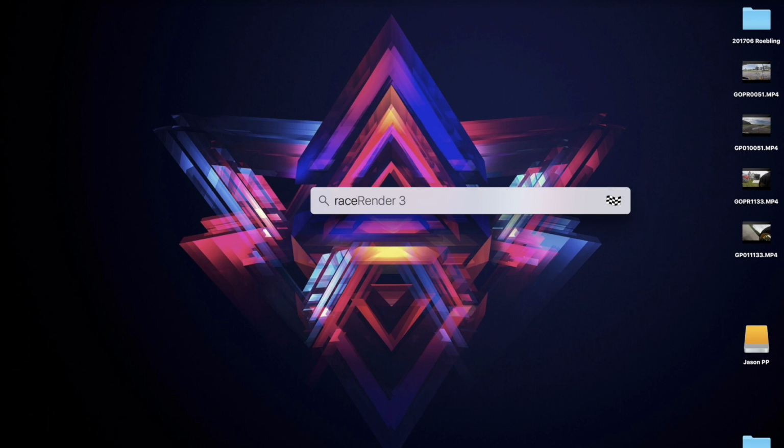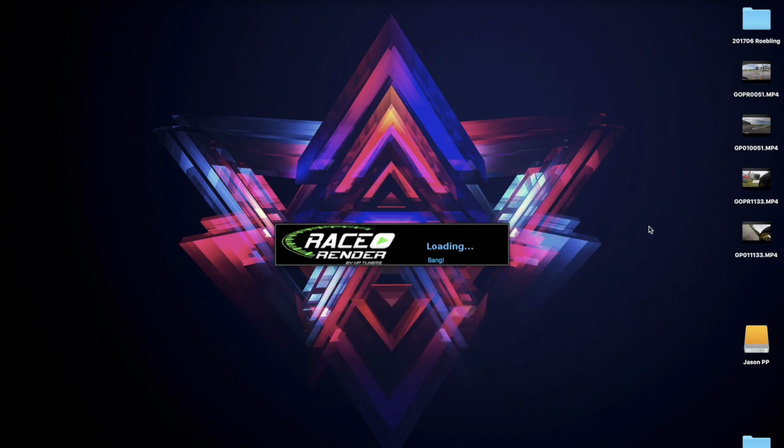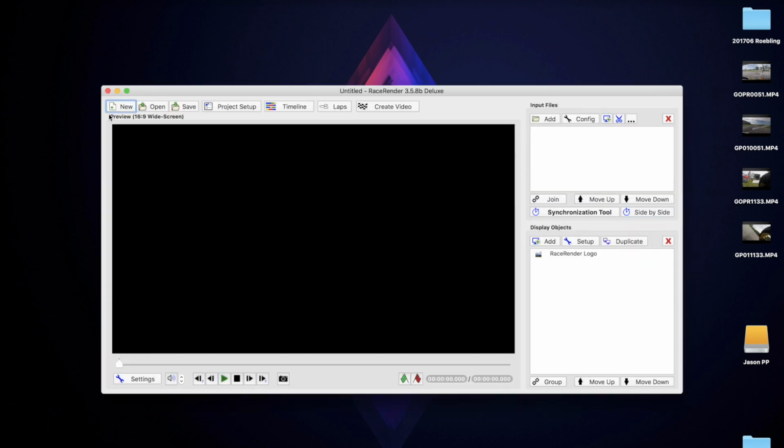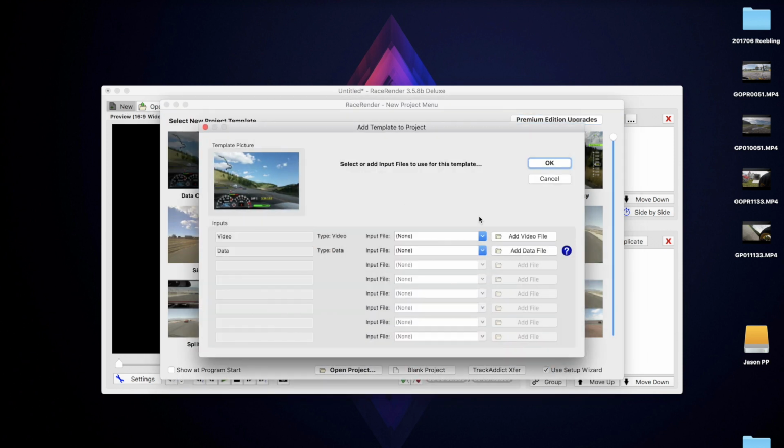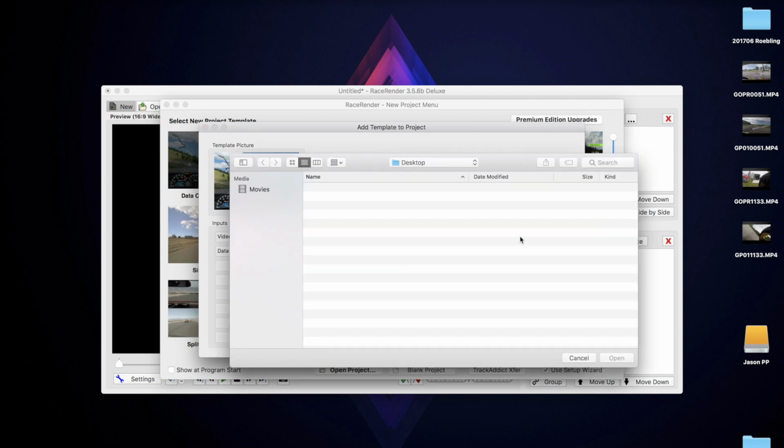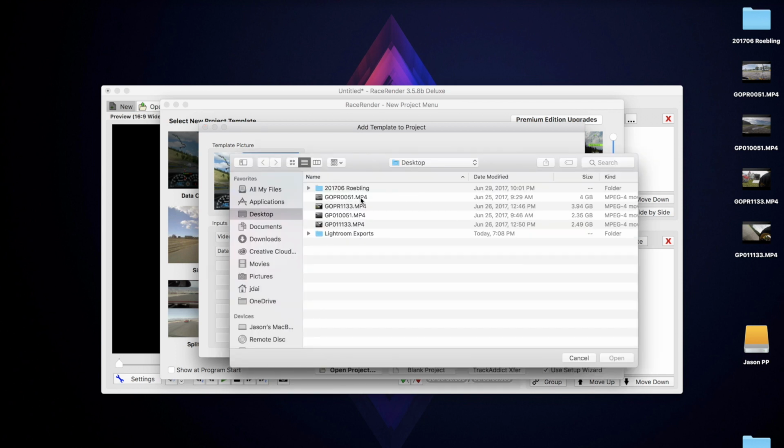And we're going to open up Race Render. All right, so, pretty simple screen. I'm going to start a new project. Just pick one standard data overlay. And here we can add our data files and our video files. First, I'm going to add the video file. Since my forward facing view is the main view, I'm going to add that video.